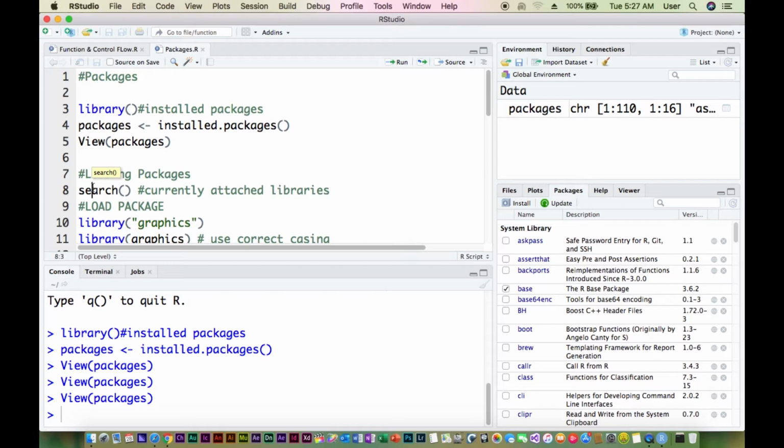Okay, and that's to protect your system performance. Packages are not automatically attached, so you need to attach it first. After attaching, the next process is called loading.